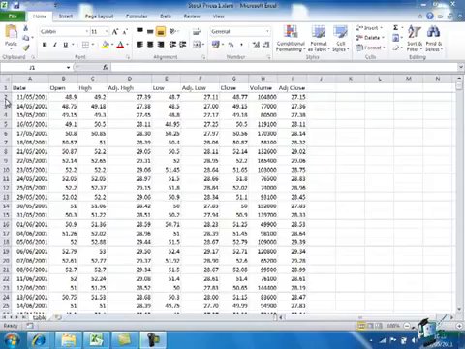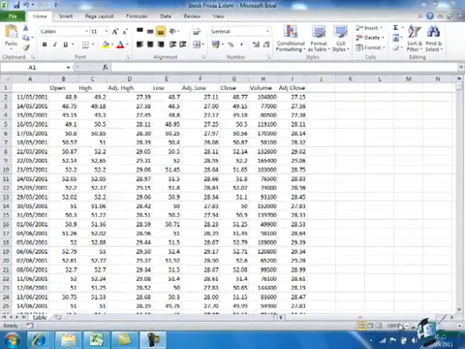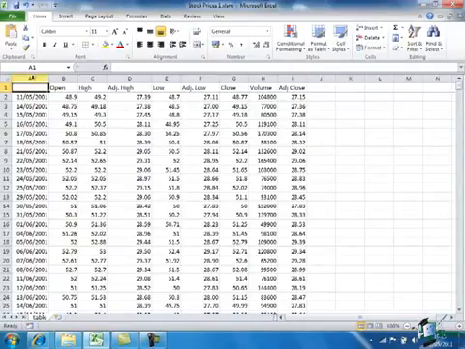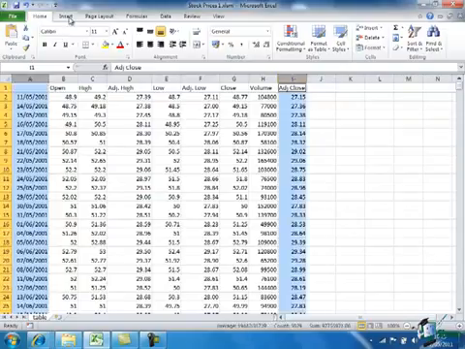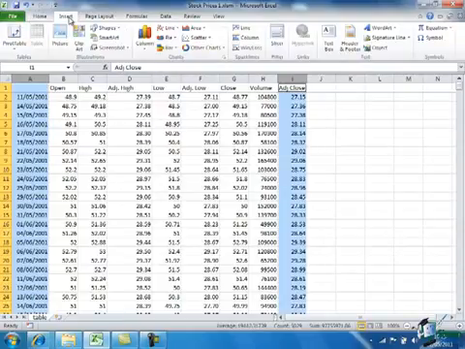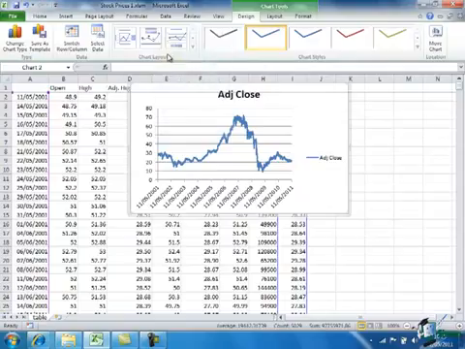Now, the first thing I'm going to do is to plot the closing prices as a simple line graph, a very straightforward way to start. So we select column A, which is the date column, hold the control key down and select adjusted close, which is column I at the moment. Onto the insert tab, line is one of the options. And from the available line charts, let's just do a straightforward 2D line.